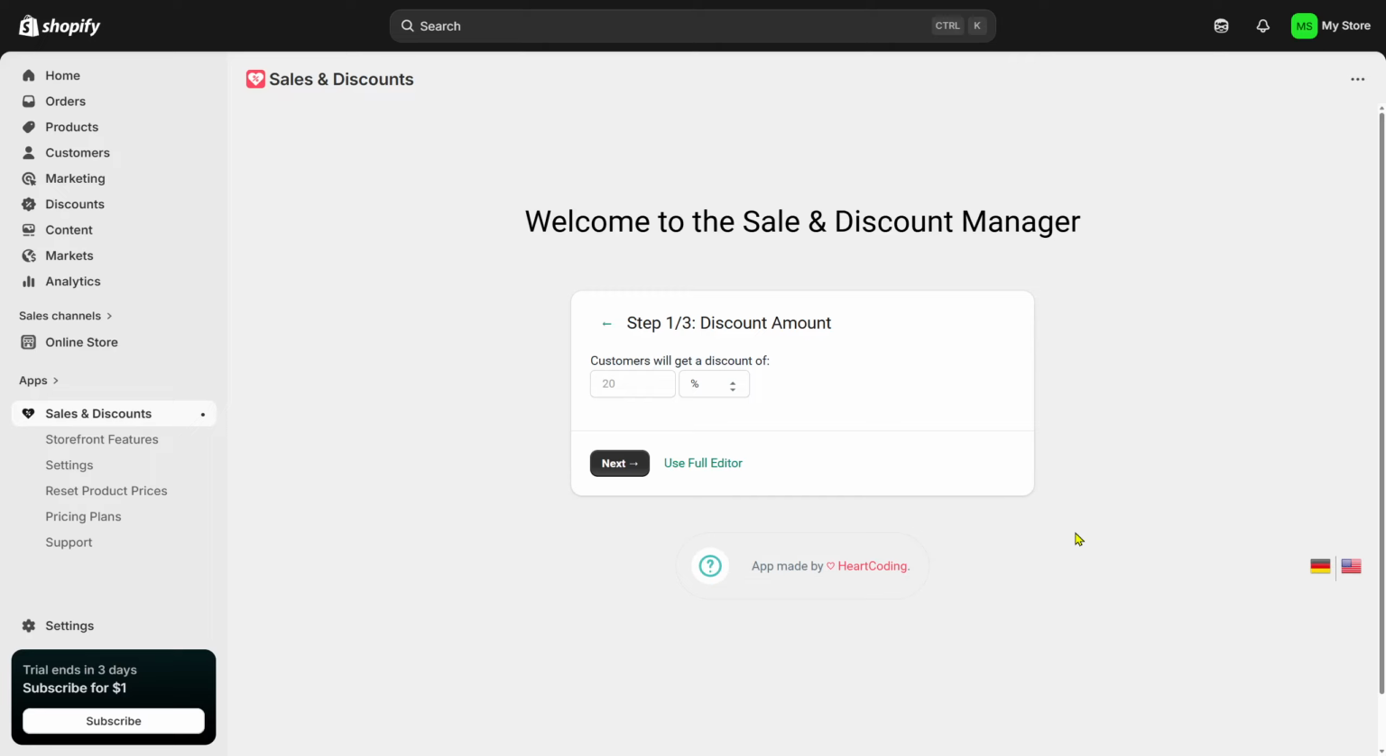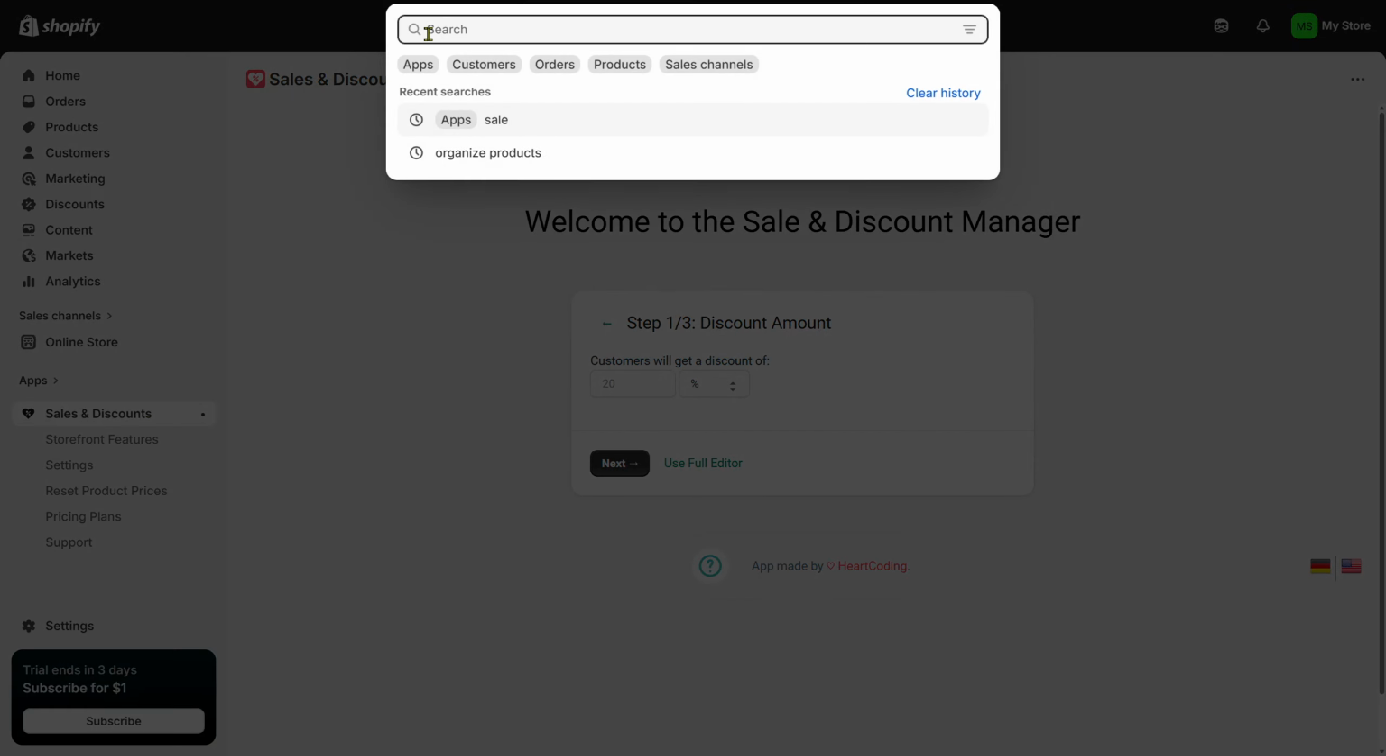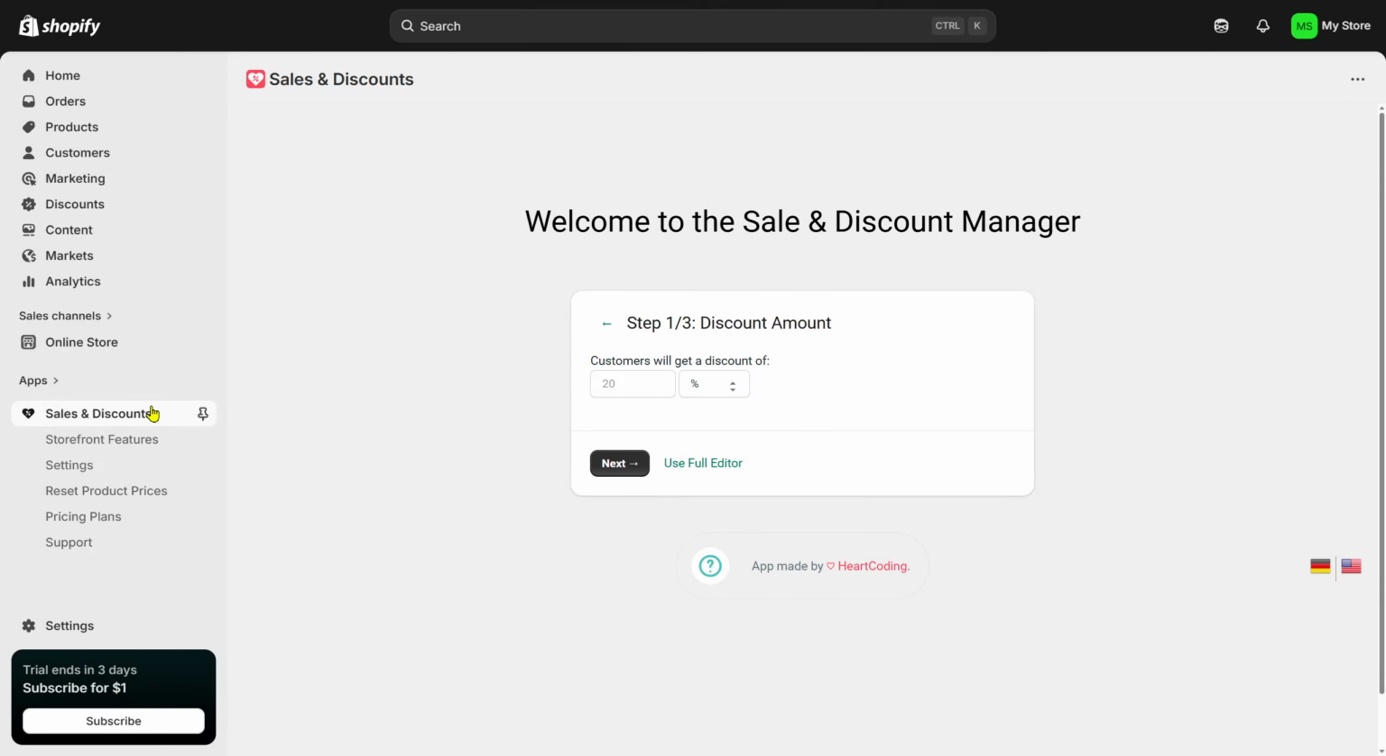So today I'm going to be showing you how to display the discount percentage instead of sale badge on Shopify. So you can see you can install this Sales and Discounts app from the App Store from the search bar. Search in here for sale and discounts. And I highly recommend this because you can add a custom percentage in here.